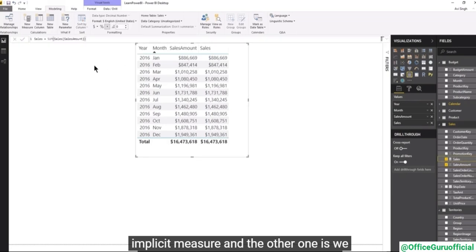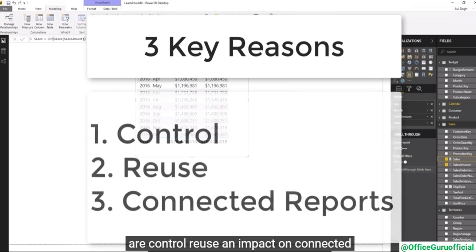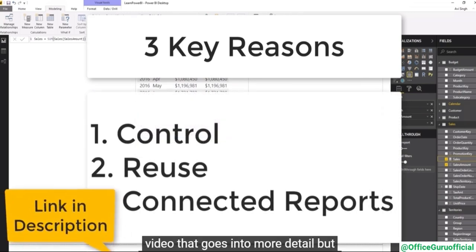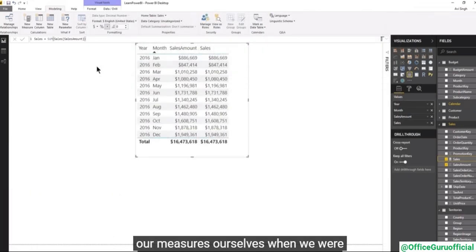Now, we're not going to have time in this tutorial to dive into the details, but there are three key reasons why explicit measures are so much more powerful and recommended. They are control, reuse, and impact on connected reports. So we're going to link to a video that goes into more detail, but going forward, we'll focus on defining our measures ourselves.